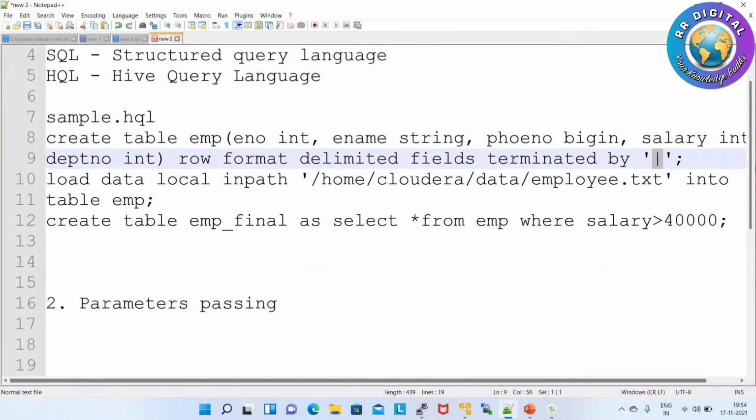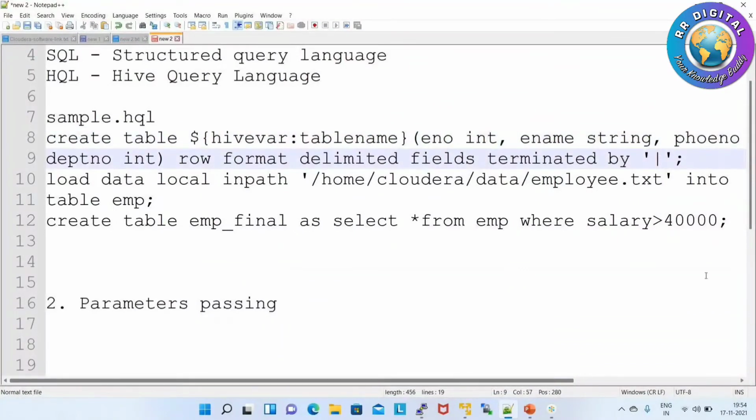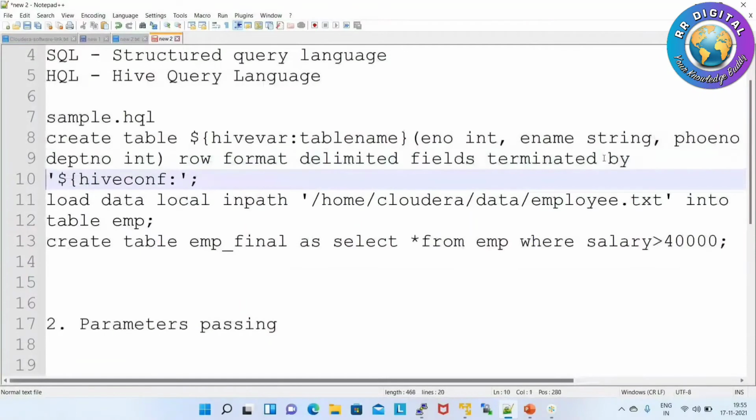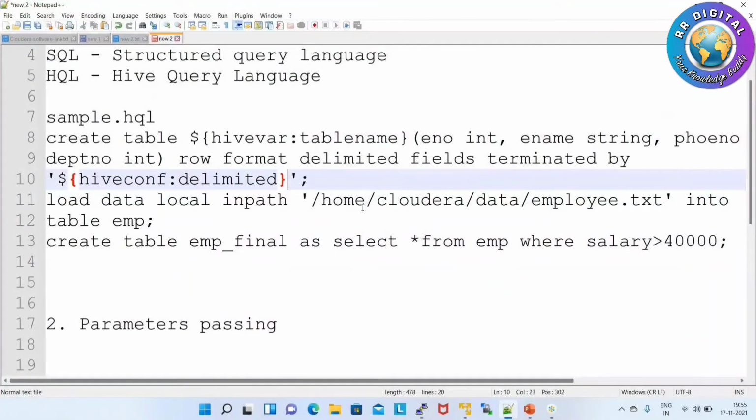Instead of hard coding the table name, I will define a parameter here. So dollar, table name, where hivevar is my parameter name. Here also you can define a parameter, dollar hiveconf. For the variable you can give basically anything, and here delimited. Even here, if you want, you can define a parameter. Wherever you need any parameter you can define it.